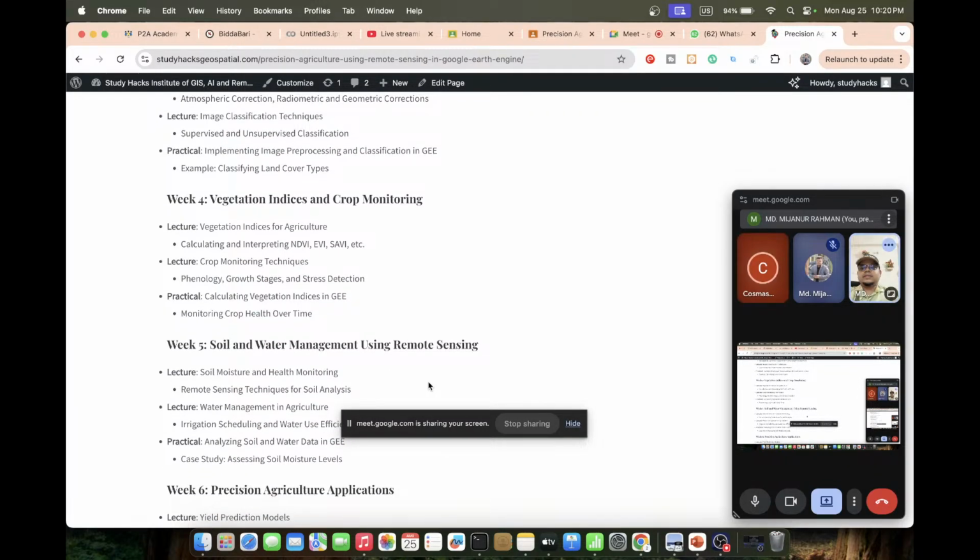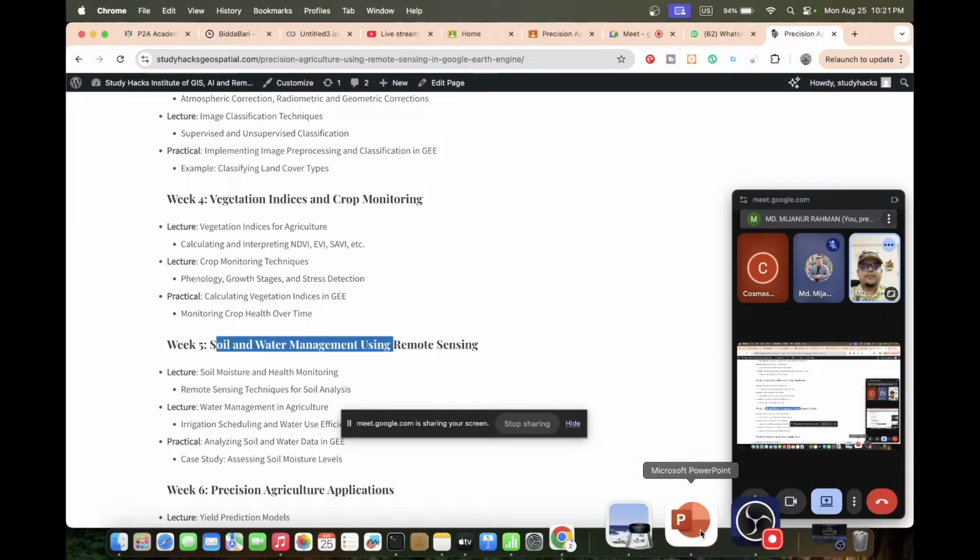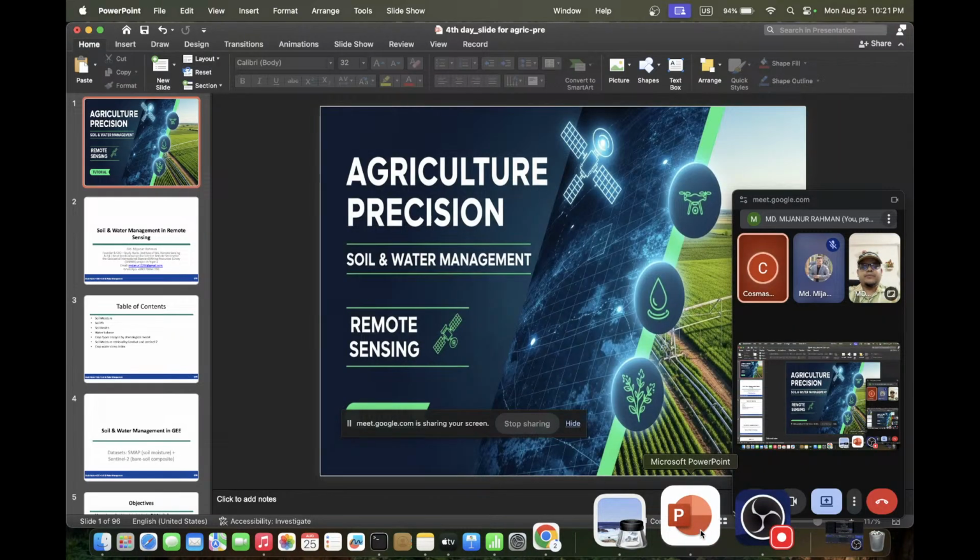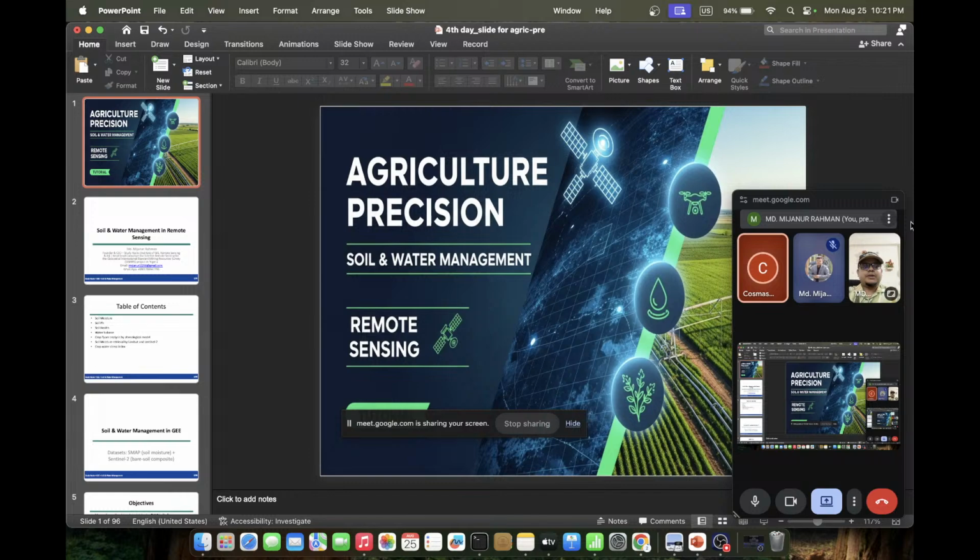Okay, so today I will discuss soil and water management using remote sensing. In this topic I will give the lecture and also show you all of the practical things. Then I hope you can easily get the idea and use this technique. Let me open my slide, just a minute.